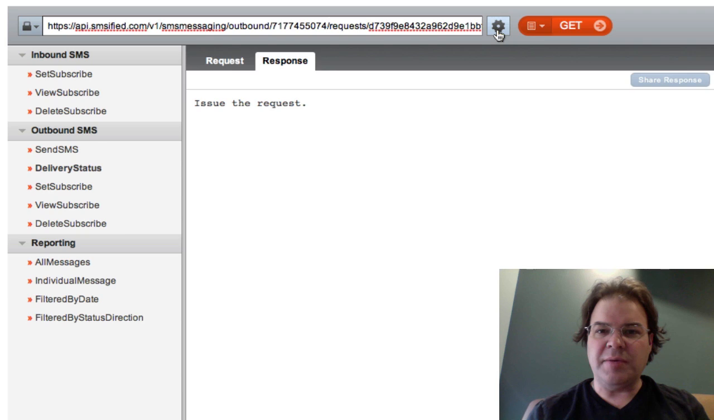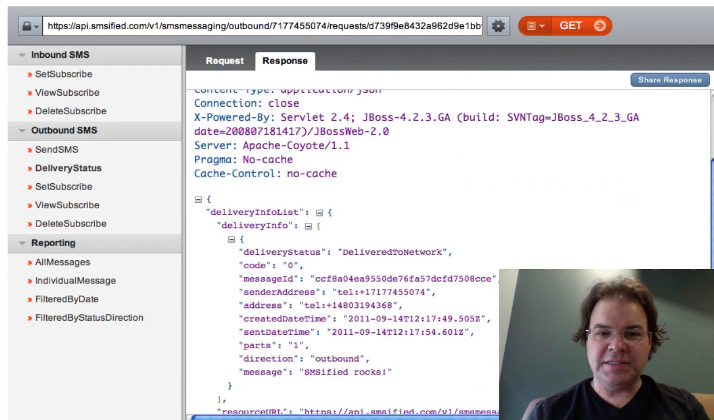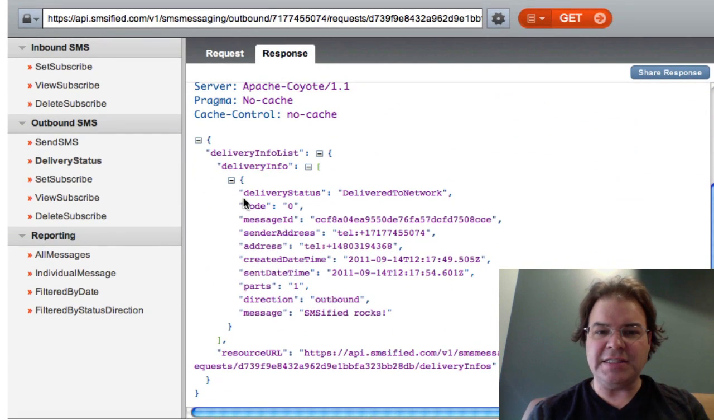I don't think there's any parameters, but let's look. Nope, no parameters. And just do a get. There it is. So the message came back. It says delivery status is delivered to network. Status code 0, which means successful. There's the phone number information, and there's the message I sent, SMSified rocks, and it was outbound.